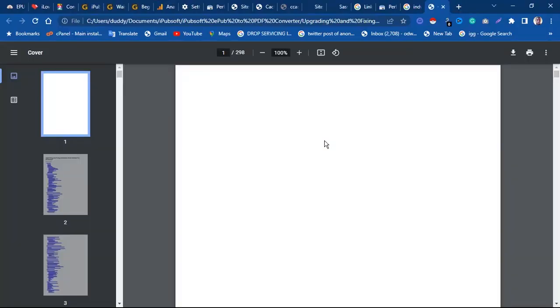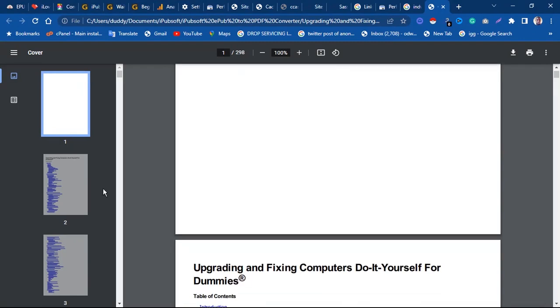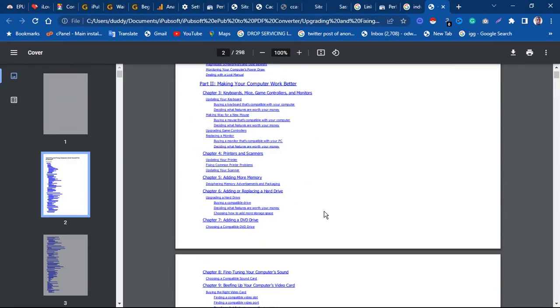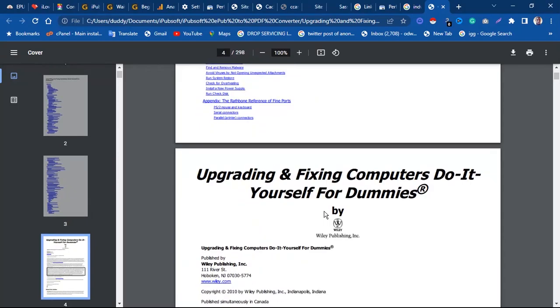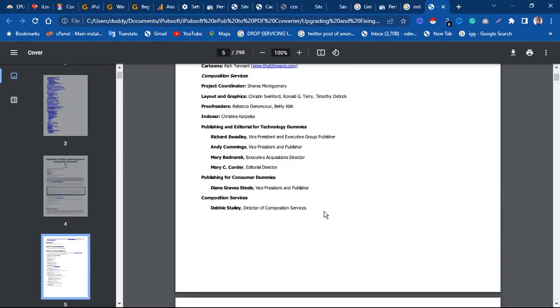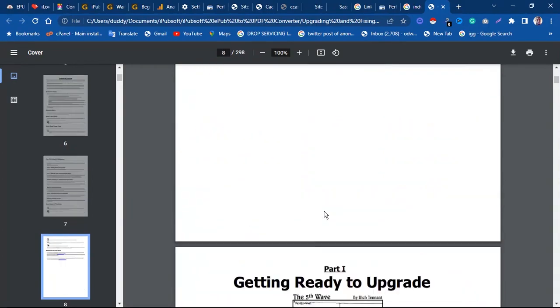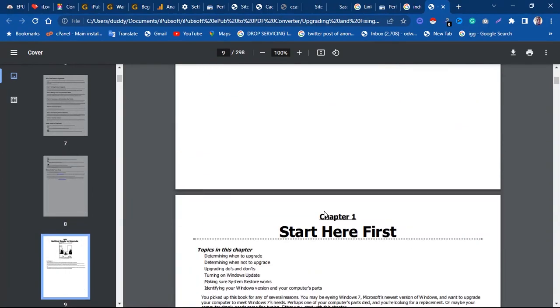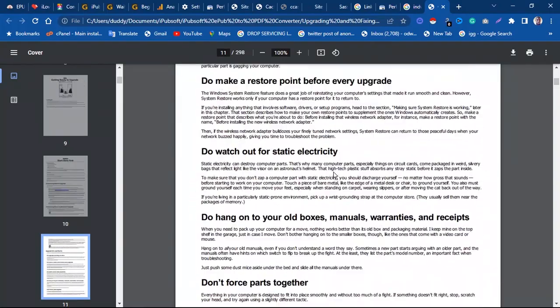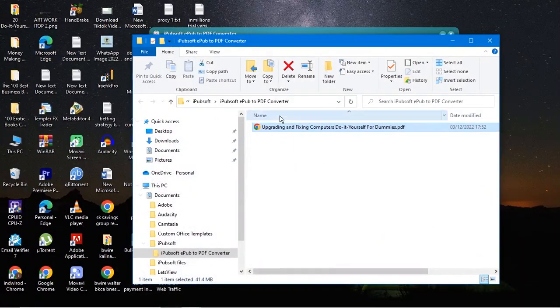see, this is it. So it is converted into a PDF, from Epub to a PDF. So there you have it, folks.